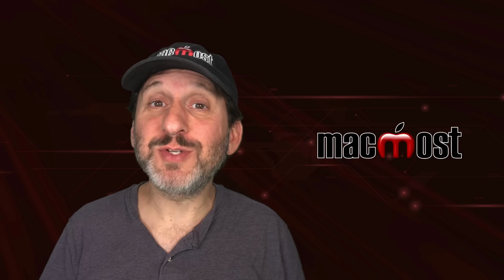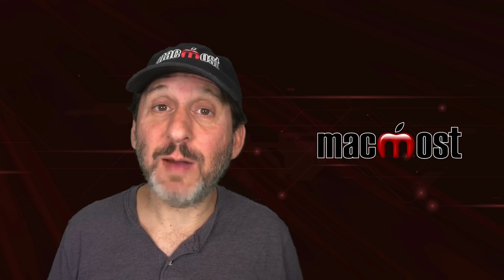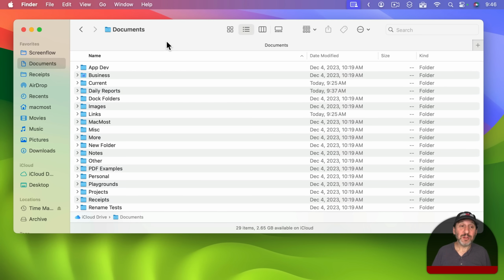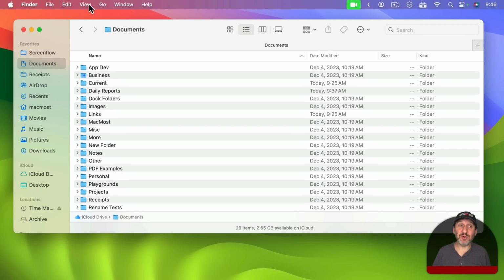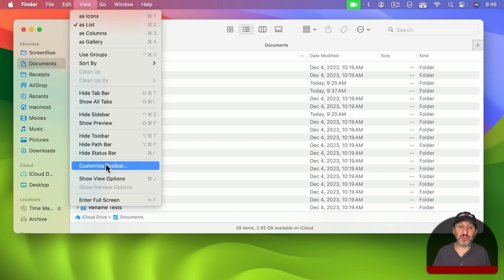So most Mac windows have a toolbar that's across the top of the window. In the Finder, the toolbar is right here. It's got all of these different buttons and a search field. In most apps, when you see a toolbar like this, you can customize it. One way to get to the customization options is to go to the View menu and look for Customize Toolbar.